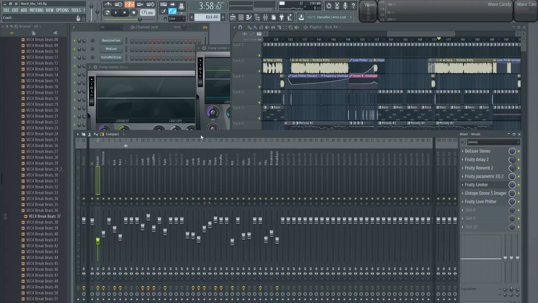Okay, so next topic, EQing. EQing could possibly be one of the most important aspects of production. In short, EQing means messing with the frequencies that a certain sound occupies. And what that means is defining how much bass or mids or treble a sound actually has. So why is that important?